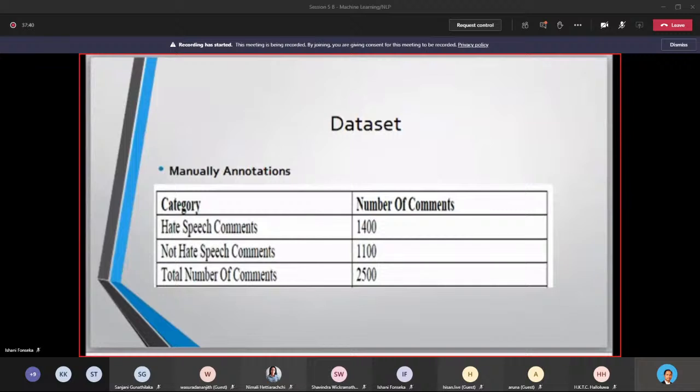Then in my dataset, each item is determined as to whether there is hate speech or not. There are only two categories now. If a comment has hate speech, it is labeled as yes. If it does not have any hate speech, it is labeled as no. Among my dataset, 1,400 comments have been manually annotated as hate speech and 1,100 comments manually annotated as not hate speech.